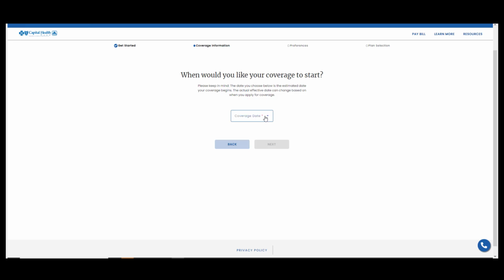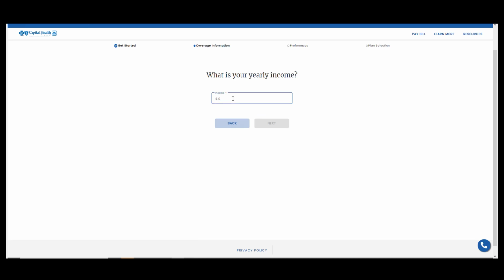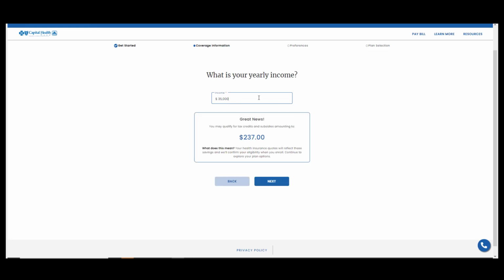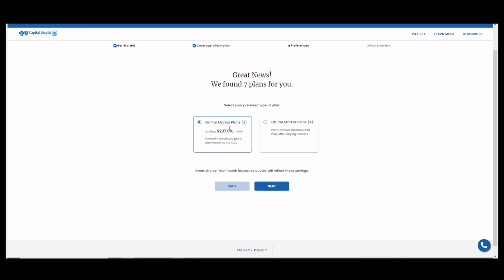Select the date the coverage is expected to begin. For our example, during open enrollment, we will select January 1st of the following year. Enter the client's expected yearly income for the upcoming year. The system will notify you if they are eligible for tax credits or subsidies. Click Next. Potential plans on or off exchange will display.